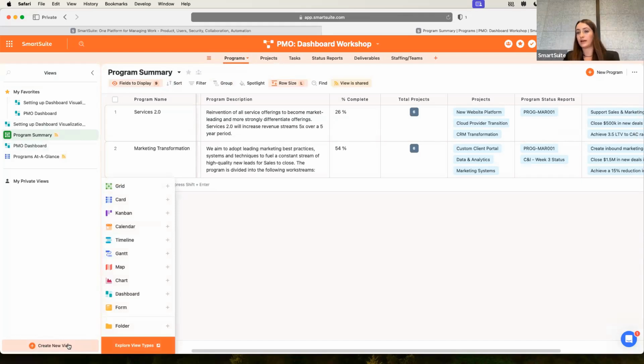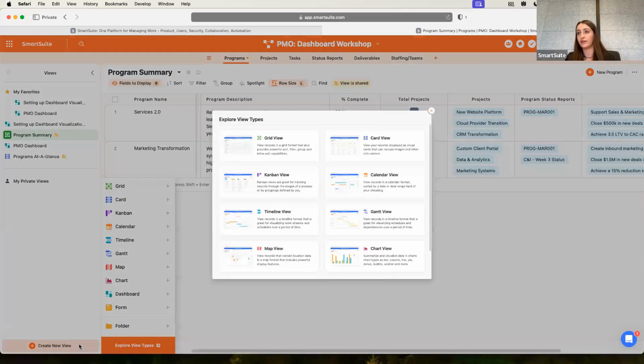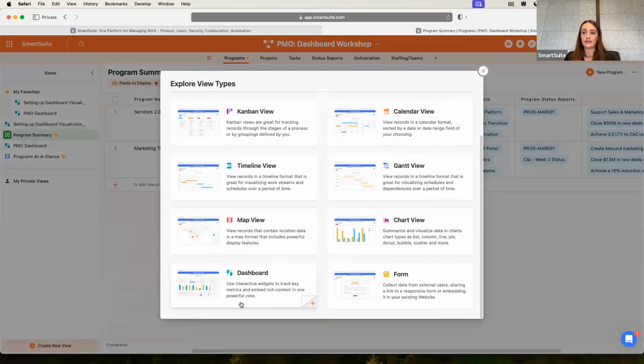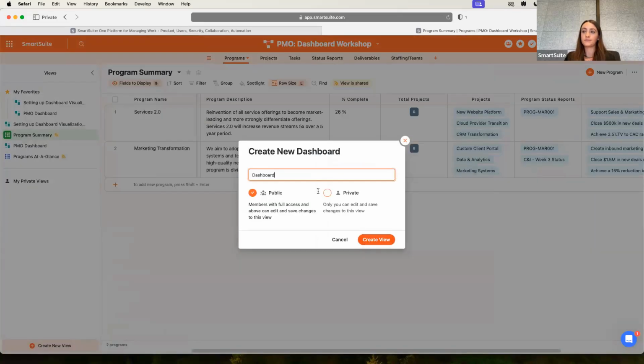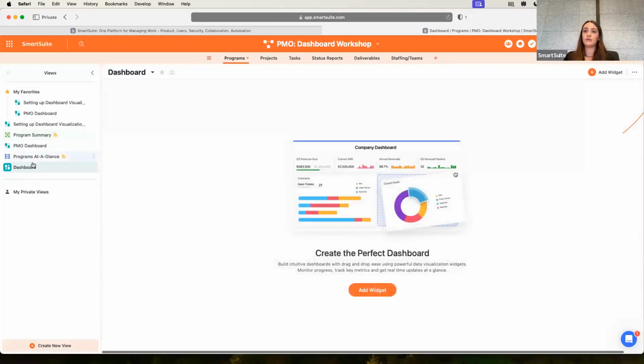The view, you can access and create a dashboard by selecting this button here that says Create New View. And you can go ahead and select Dashboard here. So it's important to title your dashboard. In this case, I'm just going to call it Dashboard for now. And then you can determine if you want it to be private or public, but I recommend you do public for now.